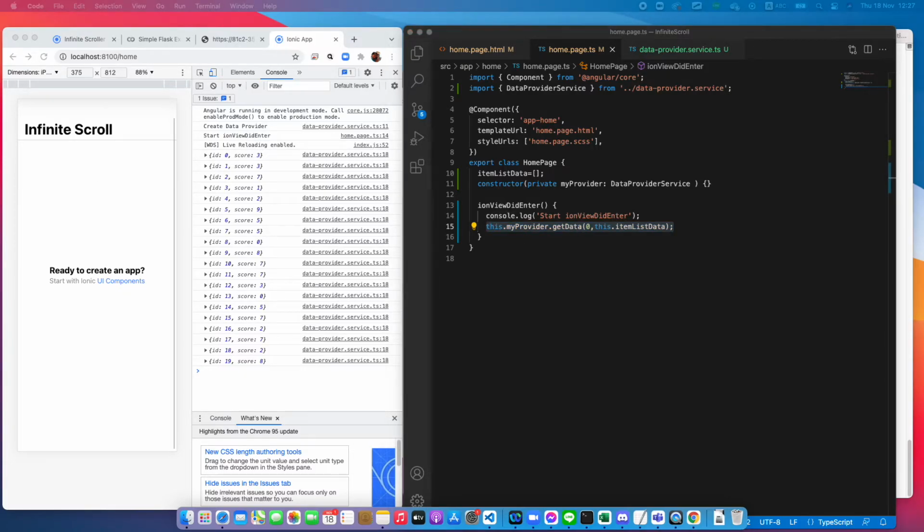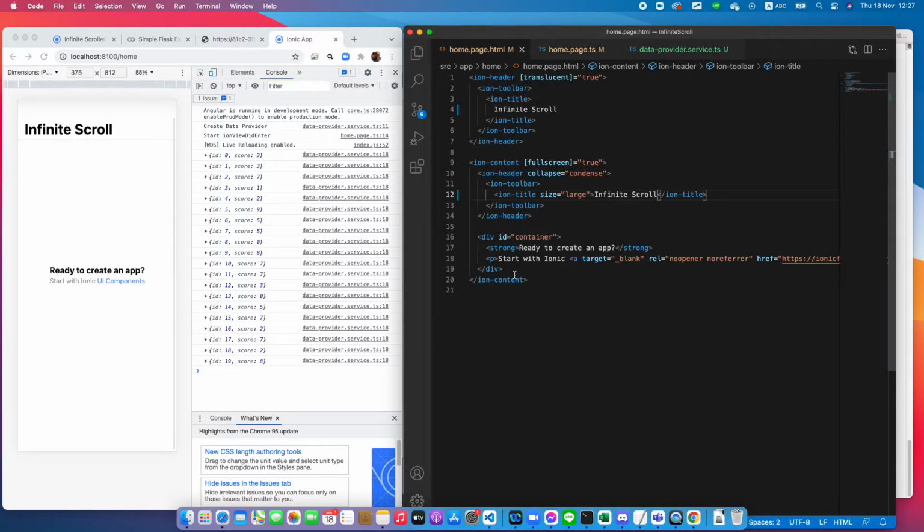So now it's time to show your data on your HTML. So I will remove this one, and I will use the ion card to show the data using an Angular *ngFor to be let item of. We have the variable name, item list data, in our TypeScript. So this one is in the ion card. So I will show just the item first.